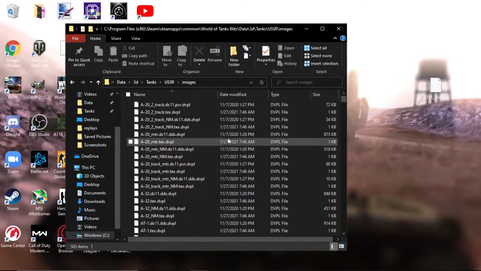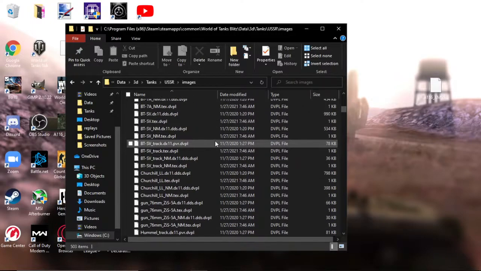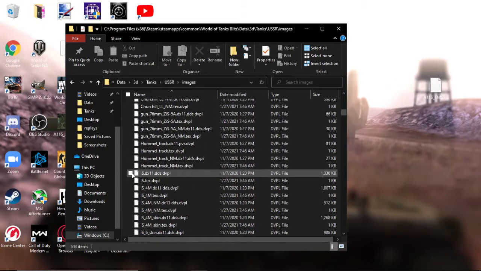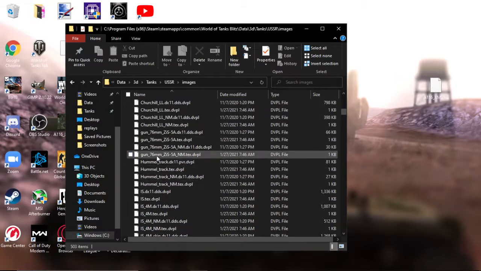Alright, sorry about that. So now you got all this stuff that may not make sense. Hummel tracks, gun 76mm. These are different files for different tank items.